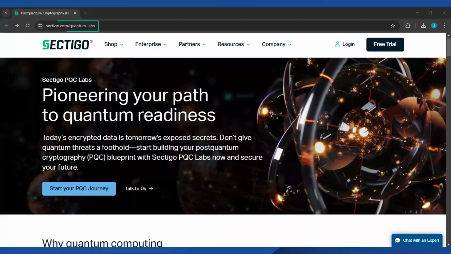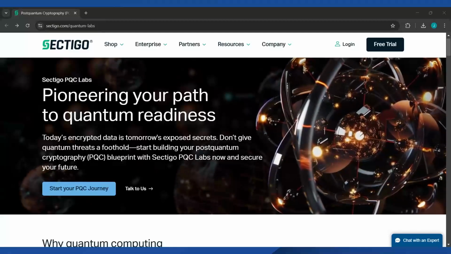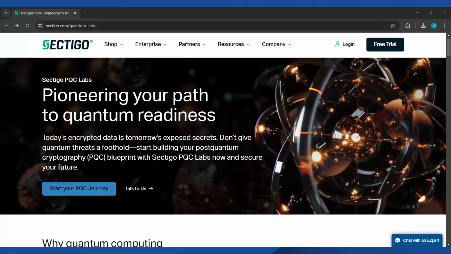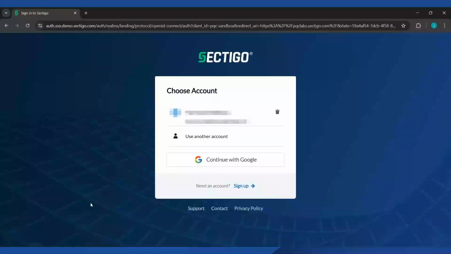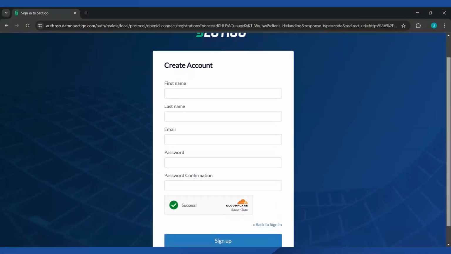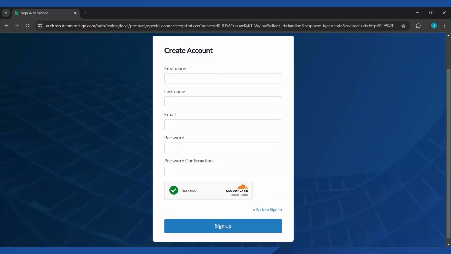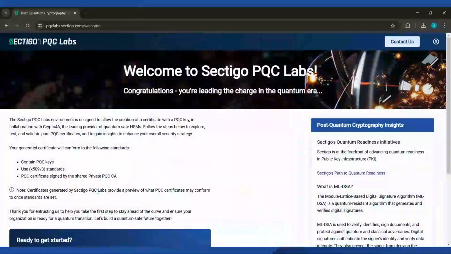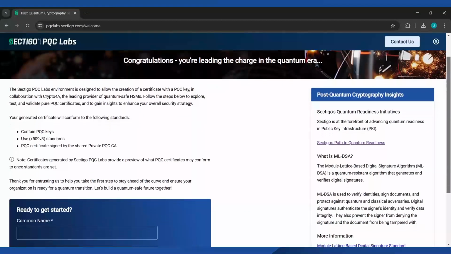To kick things off, head over to the Sectigo Quantum Labs landing page and click on the Start Your PQC Journey button at the top. This will take you to a simple sign-up page where you'll create your account. We just need your email, name, and a password to get started. Once you're in, we'll be all set for the next step. After you have completed providing your credentials, you should be logged in and ready to start.